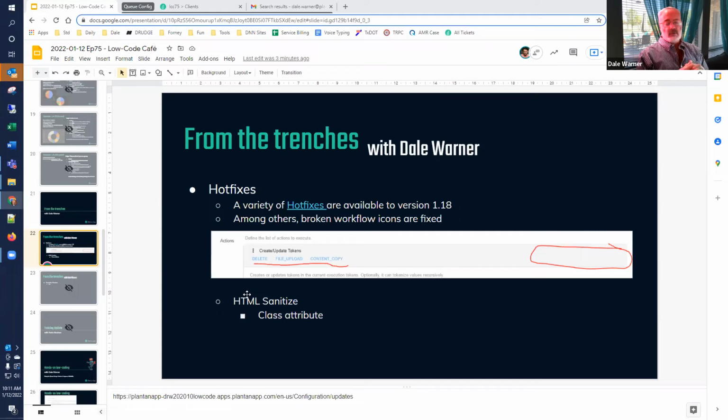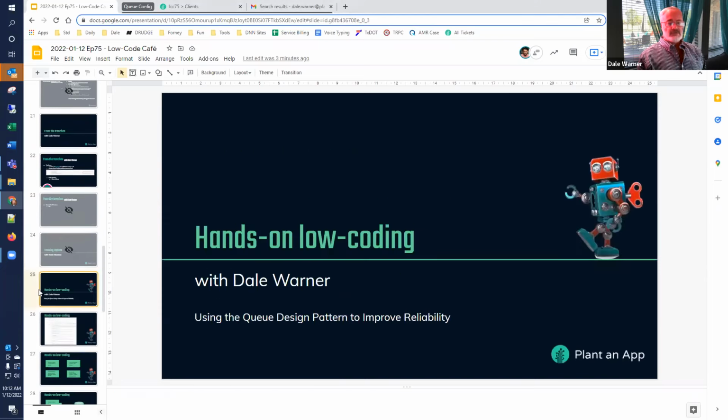There is an easy workaround. If it's safe for you, you can uncheck the secure input characteristic on the field, and it will allow it to pass through. We also provide the HTML sanitize action so that you can sanitize in a more fine-tuned way. But our default is to keep it very restricted so that your input is secure against potential users that are trying to hack through. So that is the From the Trenches segment today.